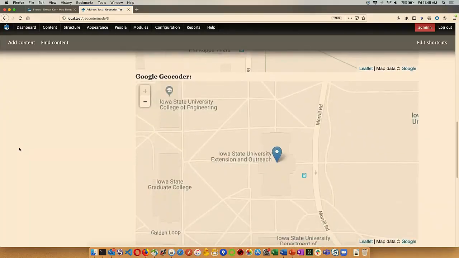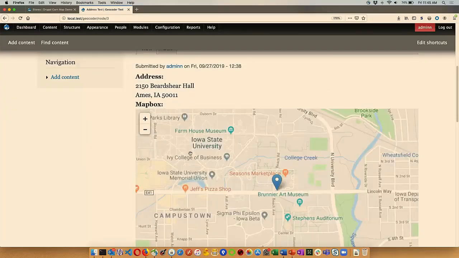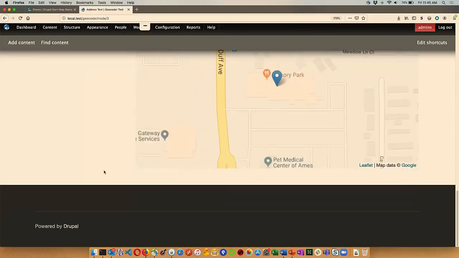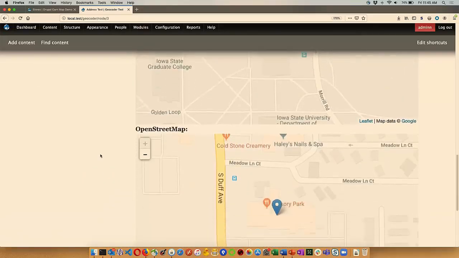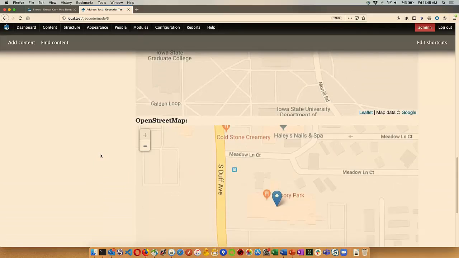Google has it right on. It's right about here. Mapbox has it quite a bit off, and if somebody was trying to find your location based on that, they wouldn't be able to. And of course, OpenStreetMaps doesn't know it at all. So that demonstrates that you do get different results based on who you're using for the geocoding.